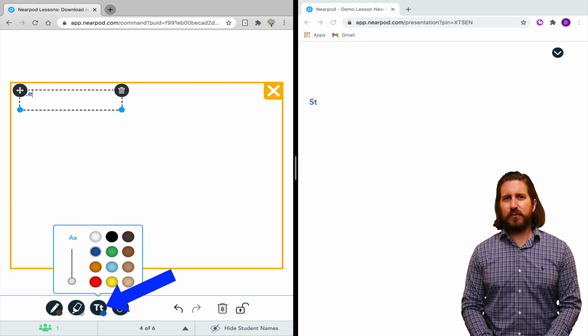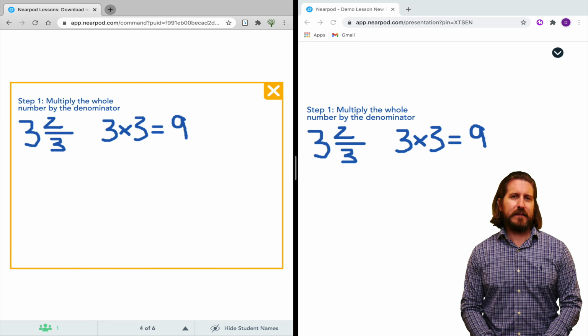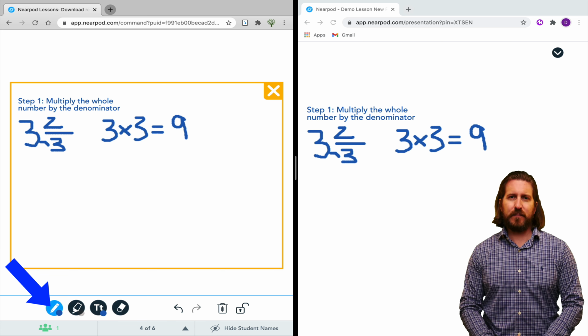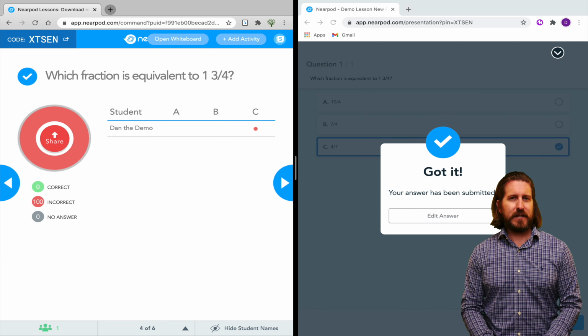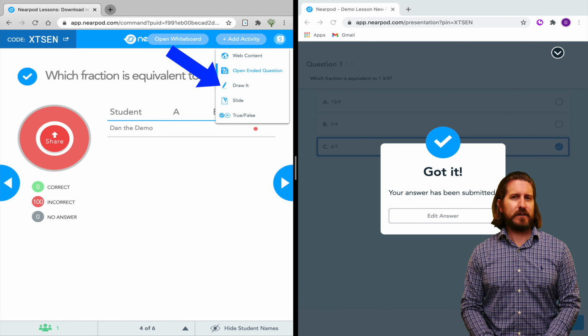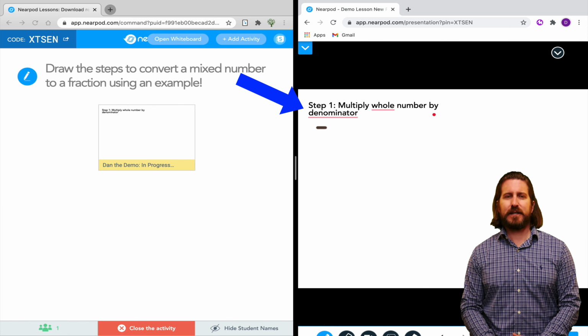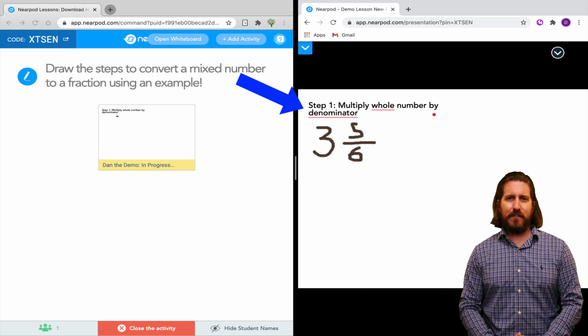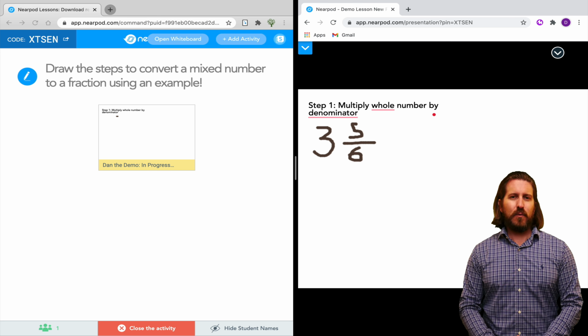You might use the text tool to write the steps, and then the draw tool to show them how to solve the problem. Then, to make sure students understood the lesson, you could click Add Activity and then add a Draw It activity so that students would have to show the steps to converting mixed numbers to fractions on their own versions of a whiteboard. So you can see how this digital whiteboard tool helps make your teaching in Nearpod more responsive and dynamic.